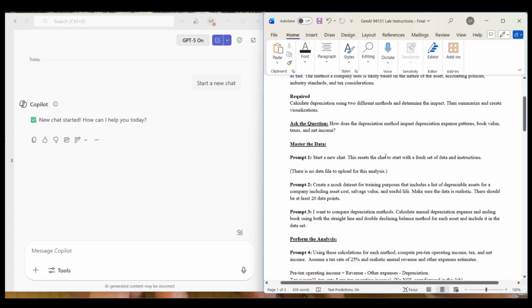So I've got the instructions as you can see over here on the right, and then my Copilot is open on the left. The first prompt we're going to want to do is to start a new chat. As you can see, that's what I've done here. This just resets the chat to start with a fresh set of data and instructions.